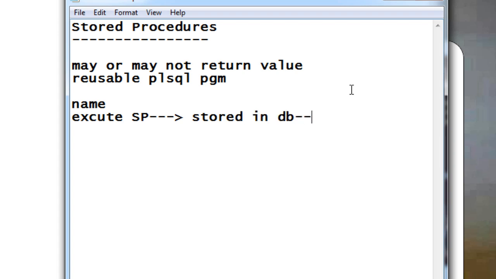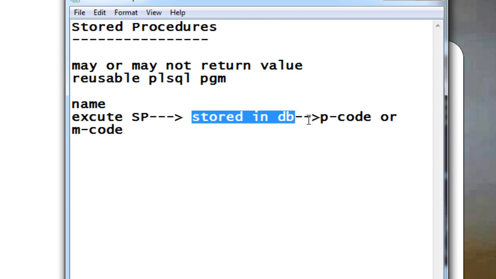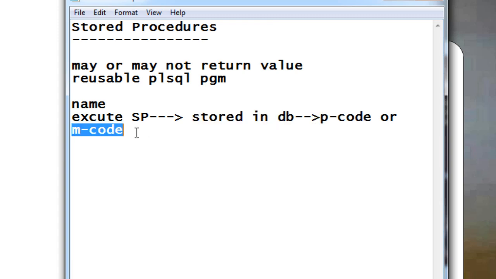And that code is called P code, which means pseudo code, or else M code, which is machine code. So the executed, compiled program will be stored in the database, and that compiled program is called P code, or you can say M code, that is pseudo code or machine code. So this is what stored procedure is about.